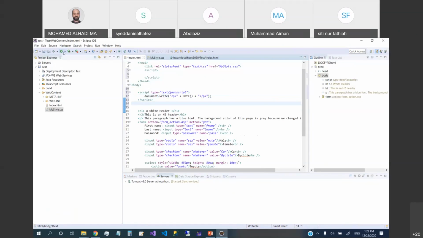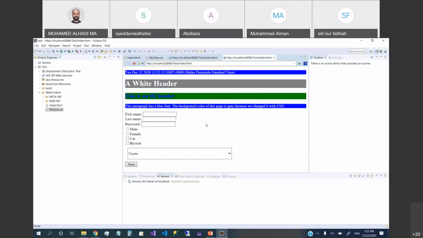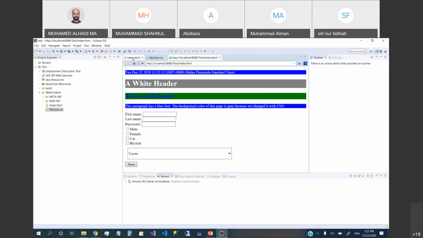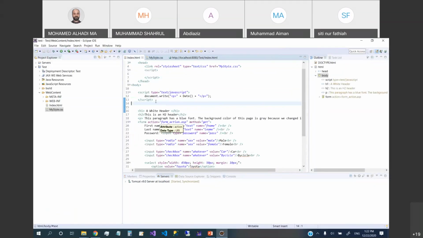So here, what we want to run, you can see here, this is the current date and time. And as you can see here, the thing is formatted. But here we don't have any format. Here we did not write any format. We only created a paragraph tag, right?